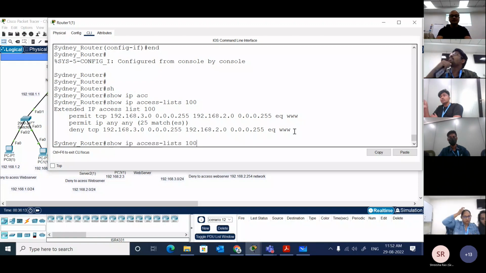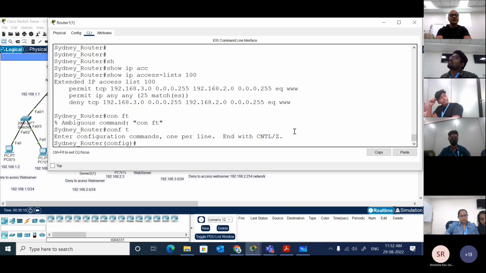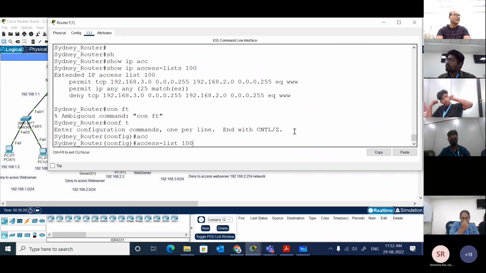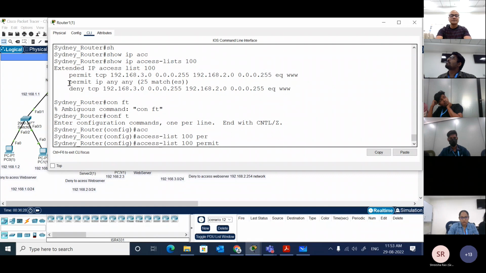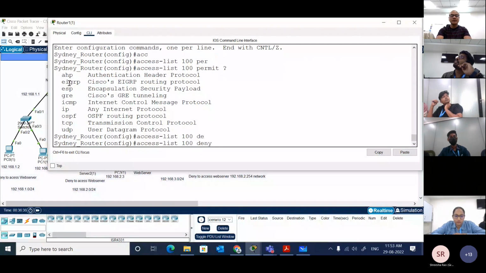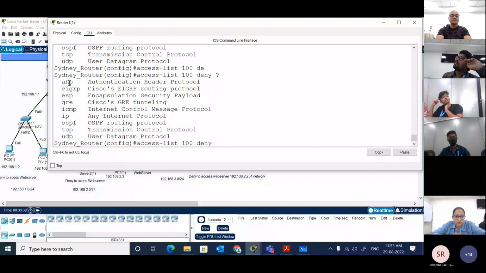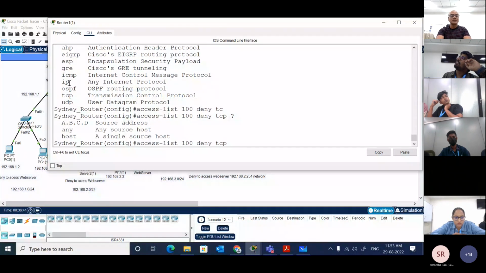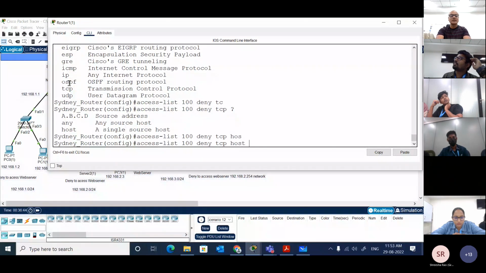Can you try HTTP? So configure terminal. Access list 100, right? Same command. So you want to edit this one, right? Access list, permit, deny, TCP. Then, single host, right? Better to give a single host. Otherwise the command will end.